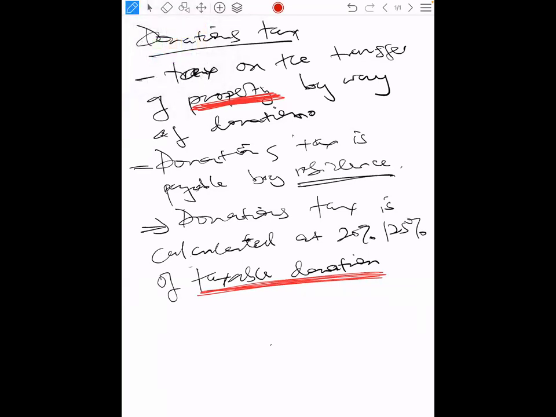Don't worry, you shall be taught. Applying the 20% to any amount and saying that's the donations tax, anyone can do that. Your understanding of donations tax will be tested on your ability to calculate the taxable donation. So make sure that you know how to calculate taxable donation.